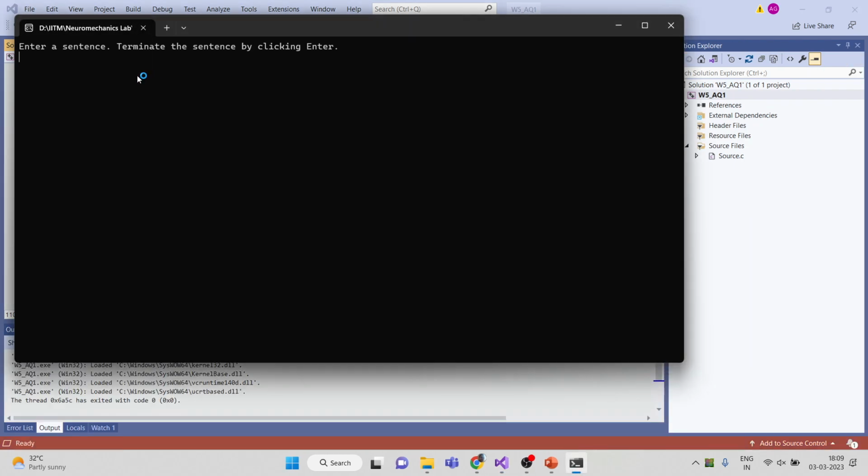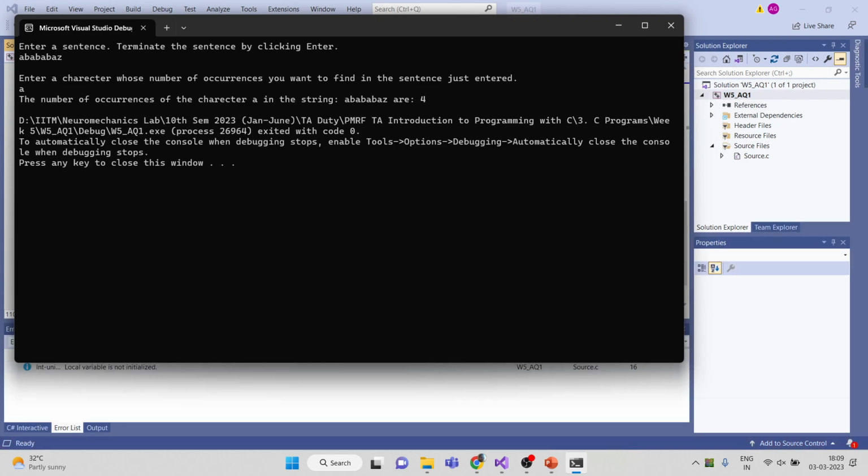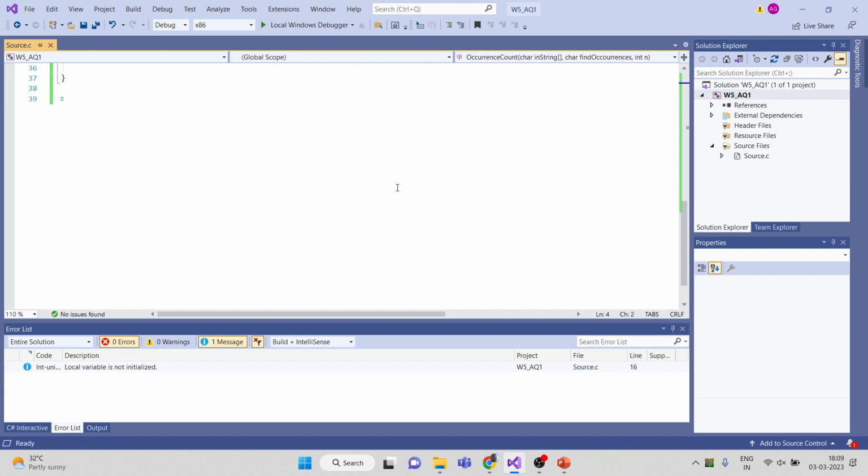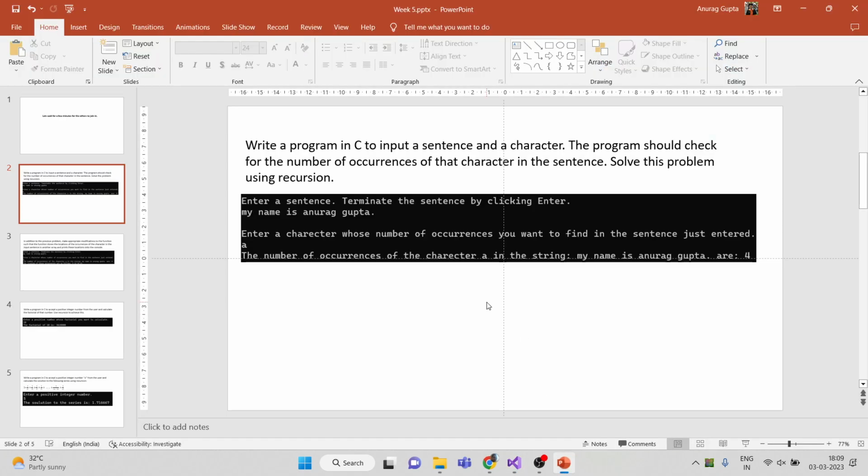See, I'm entering, let's say, A, B, A, B, A, B, A, B, and Z. This is the input that I'm giving. Now I want to find the number of occurrences of the character A in this. The number of occurrences of A is 4: 1, 2, 3, and 4. So my program works. This is what you need to do, but you need to solve it using recursion. You can get started.